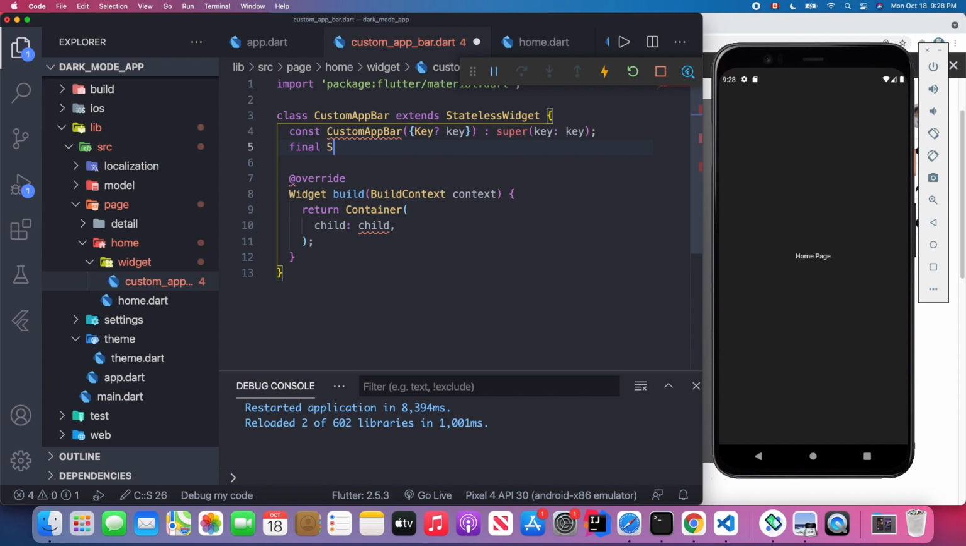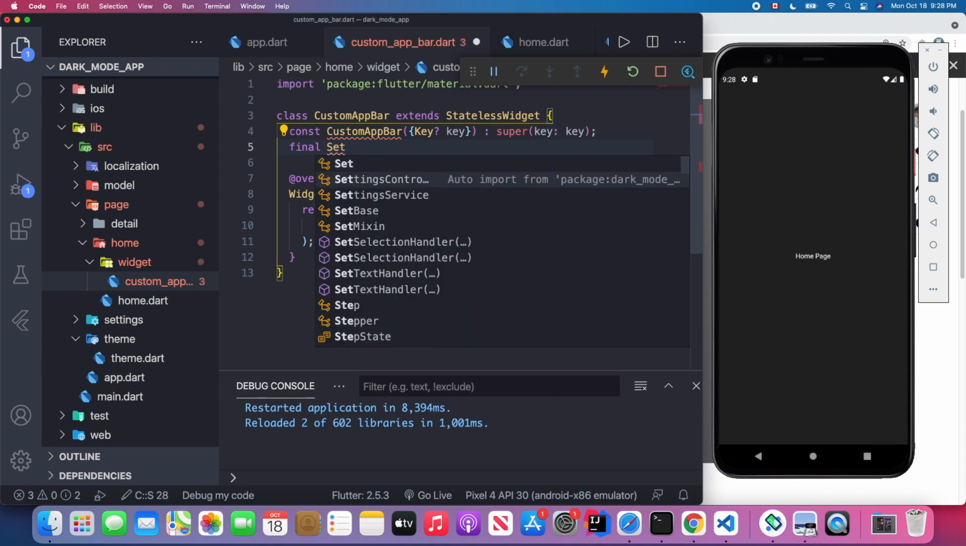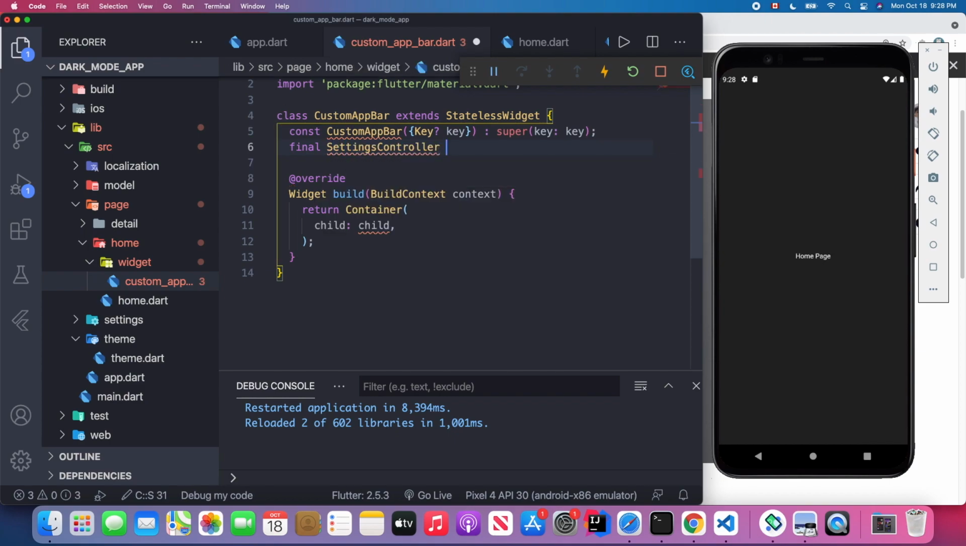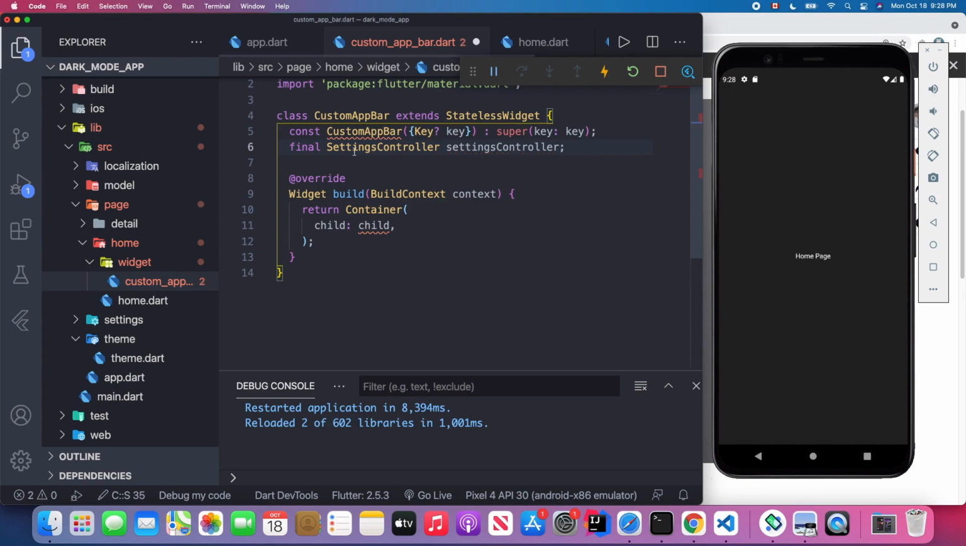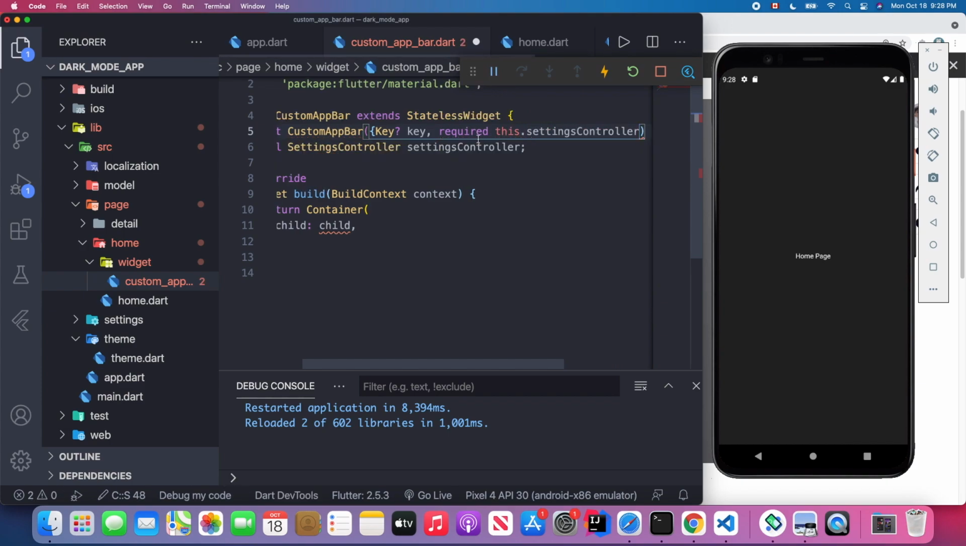So here I will make an attribute which is called setting controller, right? And also put the required keyword for the setting controller. And I'm going to pass it from outside, right? And we're going to save it.